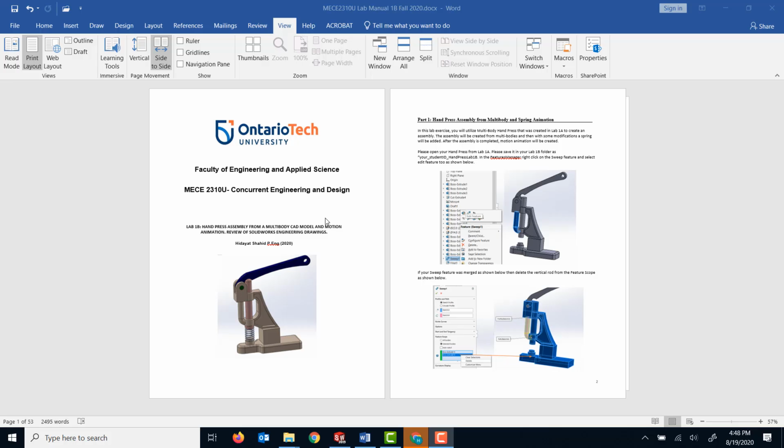And then we will modify that assembly file. What we will do is we'll create a spring in this assembly. And by using the motion animation tool, which is available in SolidWorks, we will create a realistic animation for the spring mechanism. In part 2, we will review SolidWorks engineering drawings.